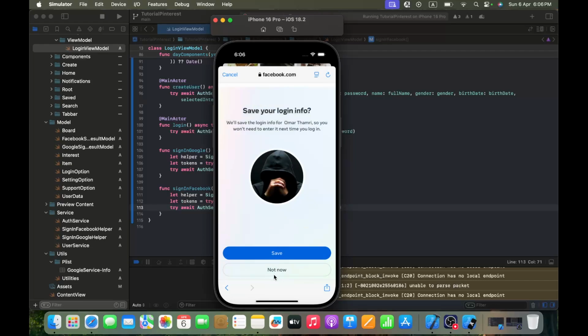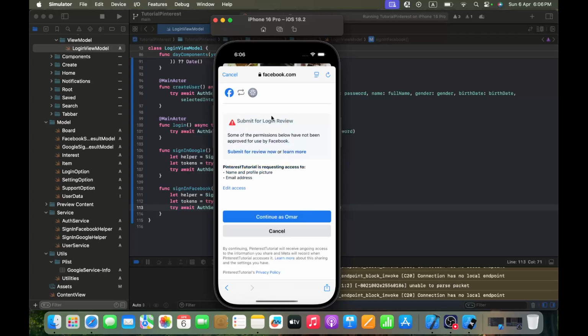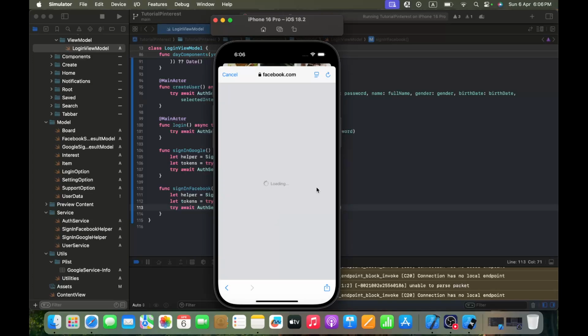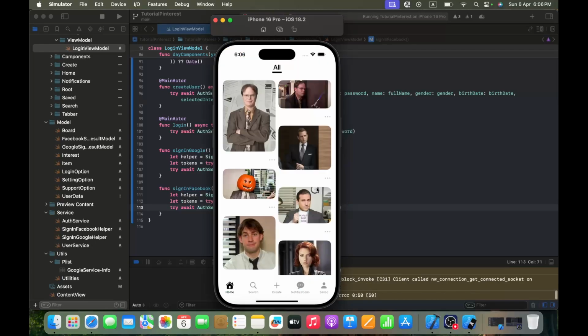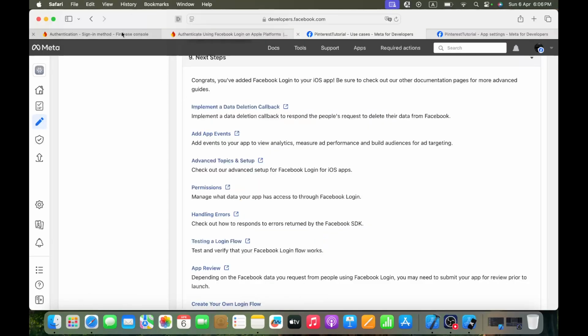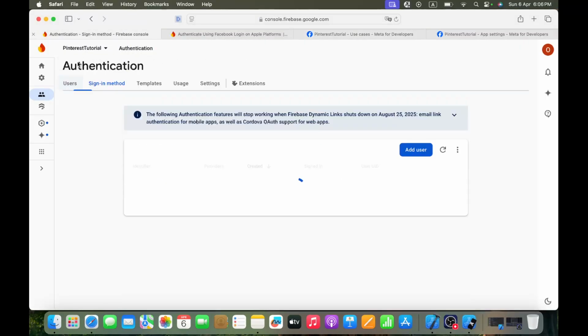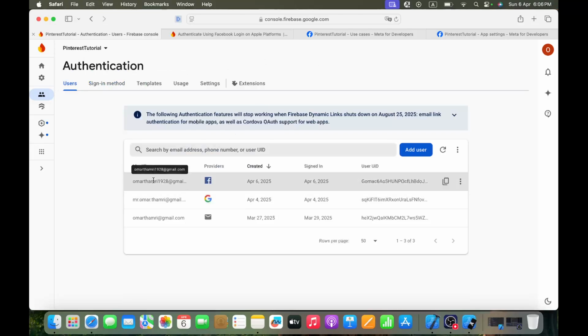Okay, not now. Okay, so as you can see, because it's requesting access to name, profile and email address, I click on continue as Omar. Okay, and as you can see, I'm logged in, which is perfect. So now if I go to Firebase and go to users, as you can see, a third one, which is this one, has logged in using this provider today, which is perfect.